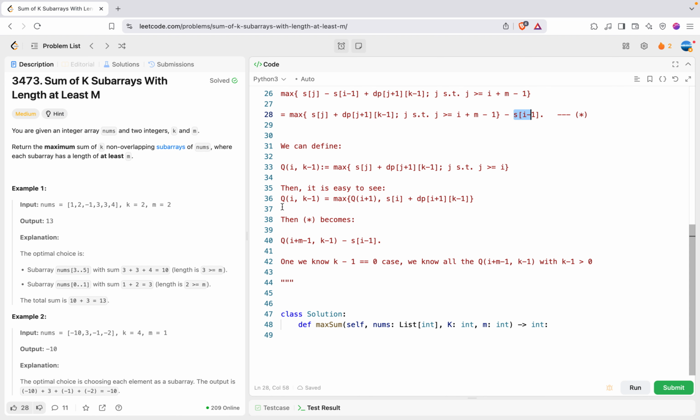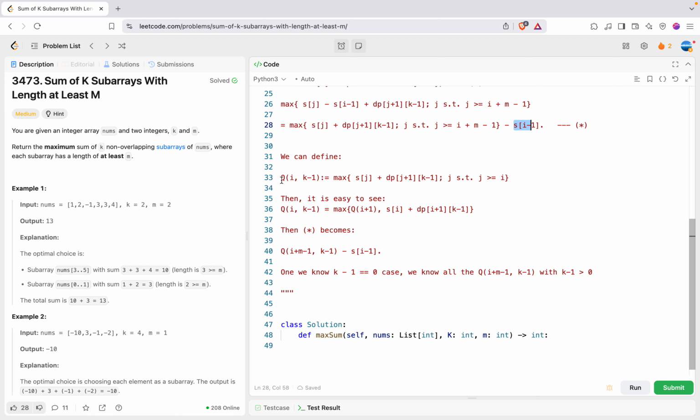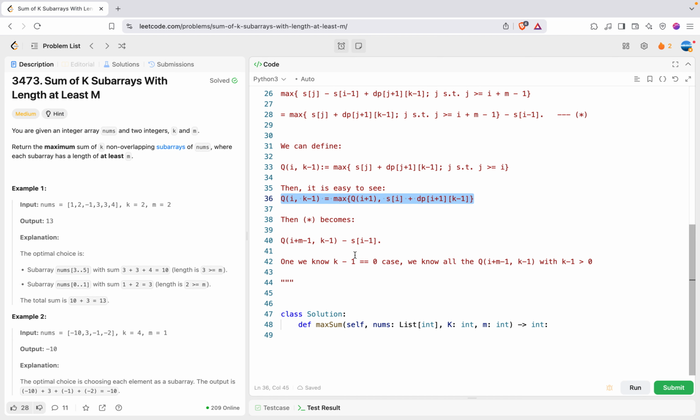Now let me explain again. If we use this definition, this part is nothing but q_{i+m-1}, then minus s_{i-1}. Now let's look at this. What's the recursive relation of this one?